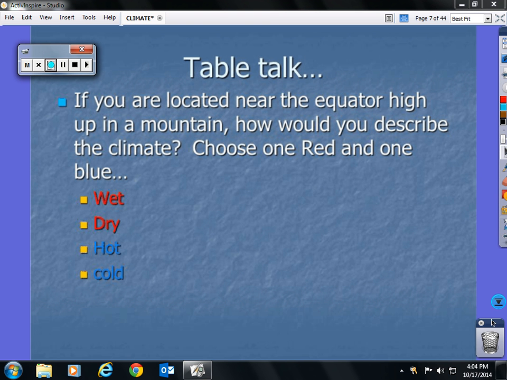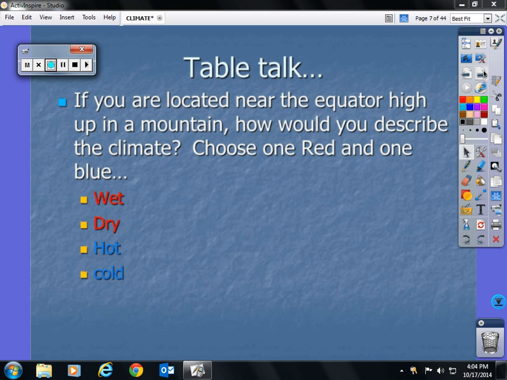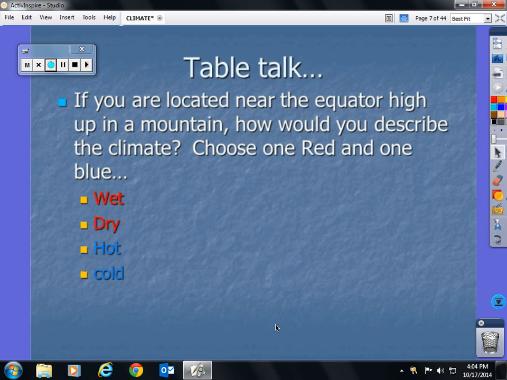Okay, sorry about that. All right, it says if you're located near the equator, high up in a mountain, how would you describe your climate? Is it going to be wet weather or dry weather? Do you think it's going to be hot or cold? So try to decide what you think. Oh, I thought the answer was on there, I guess not. So at the top of a mountain, it's going to be wet. You're going to have snow and it's going to be cold. It doesn't matter if you're near the equator.